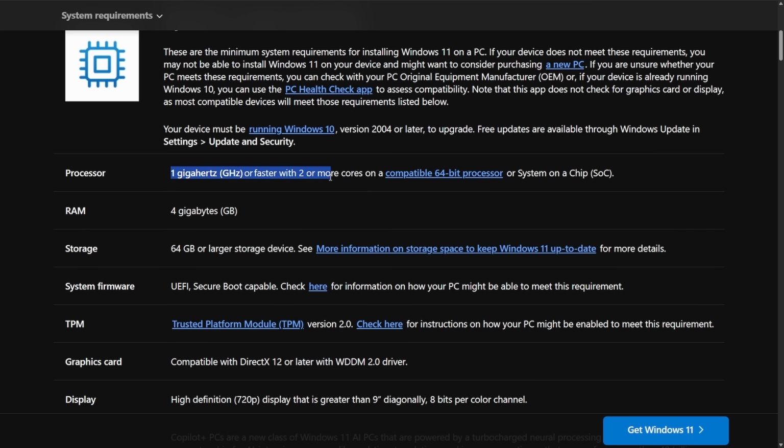Basically, you need a processor with 1 gigahertz or faster with 2 or more cores, and a compatible 64-bit processor or system on chip, SoC. You need at least 4 gigs of RAM, and storage of 64 gigs or larger. System firmware needs to be UEFI boot compatible, as well as Secure Boot compatible. You need TPM, which is a Trusted Platform Module, version 2.0, a graphics card compatible with DirectX 12 or later, and the display. That's just silly. It's not going to stop you from installing an operating system just because you don't have a proper display. That's more of, you won't be able to see your screen.